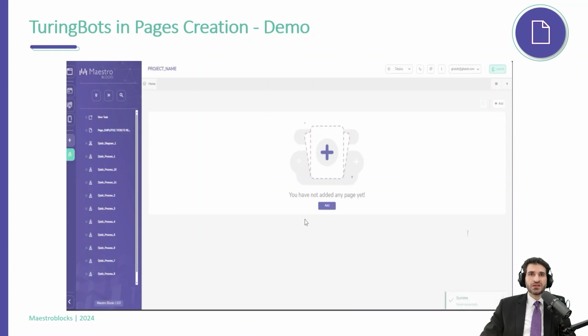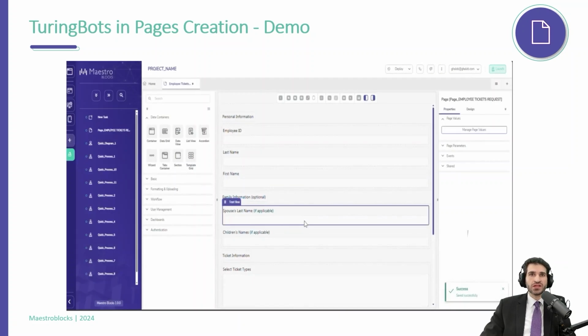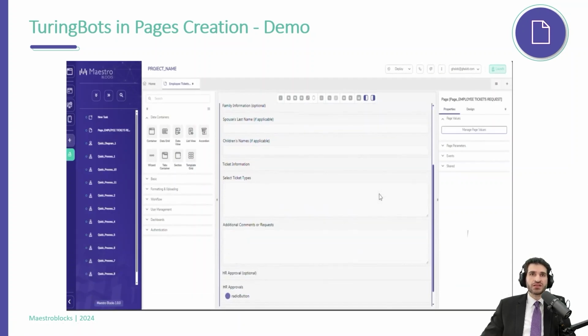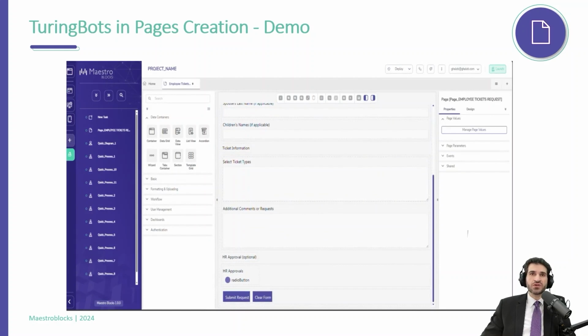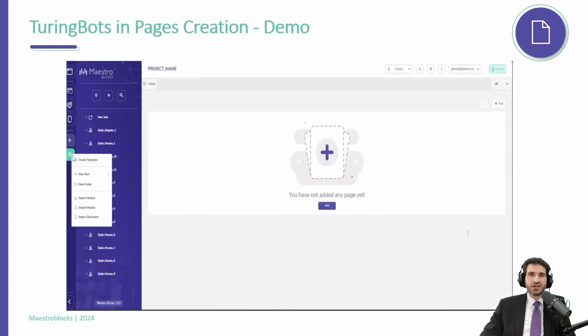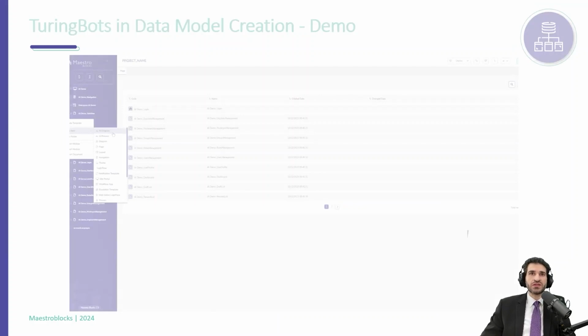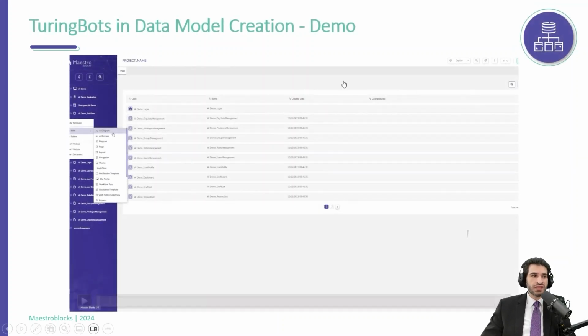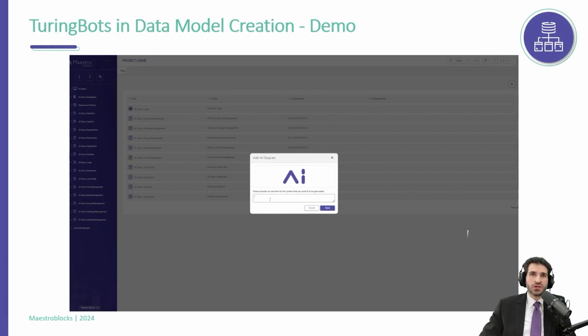Once the prompt is done, the employee ticket request form, this is the form created by Maestro Blocks TuringBots. And as you can see, there are sections and the action buttons are implemented, and the form can be submitted and used directly. Final demo, we will show the creation of the data model ERD within Maestro Blocks. This time the prompt will be order and shipment database.